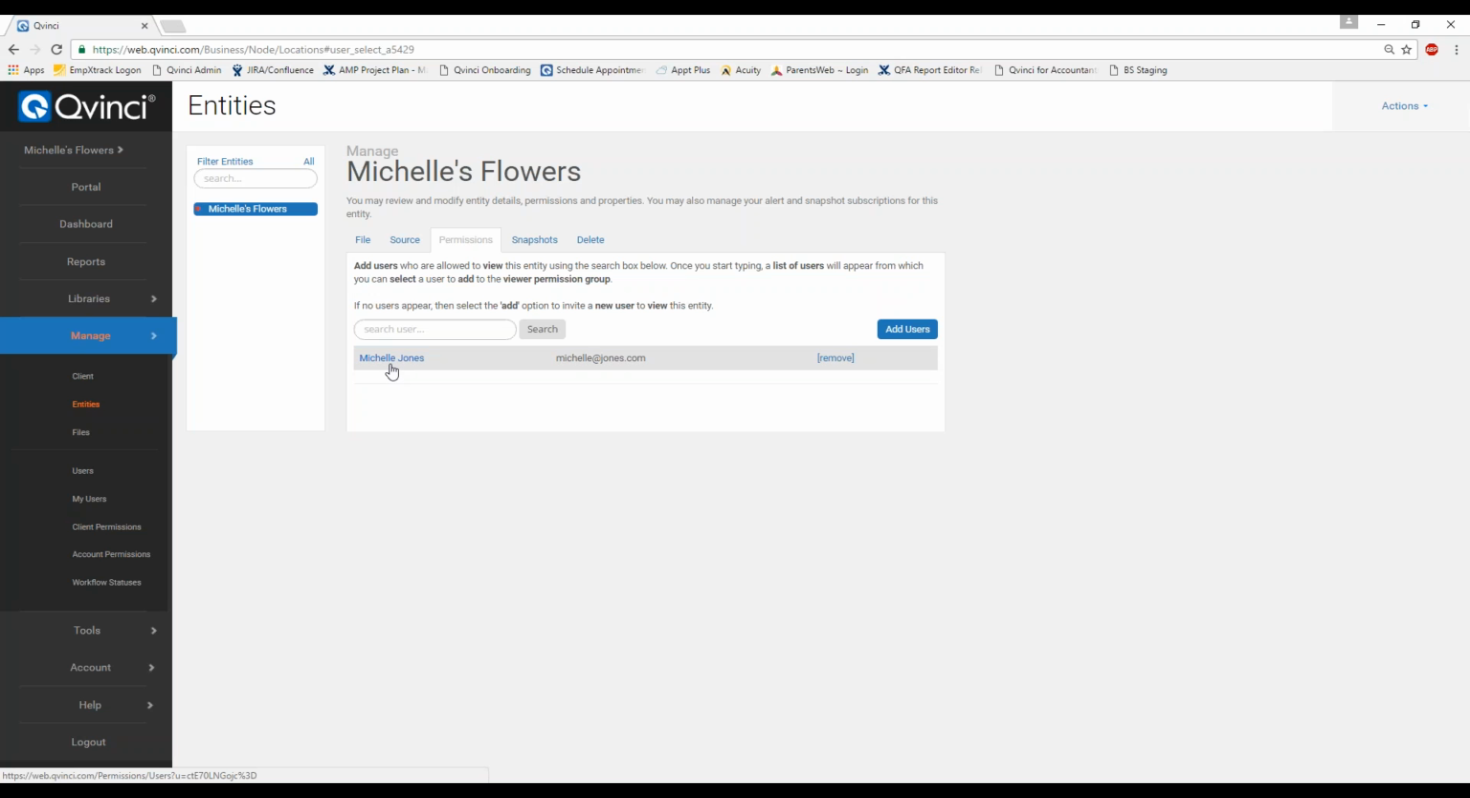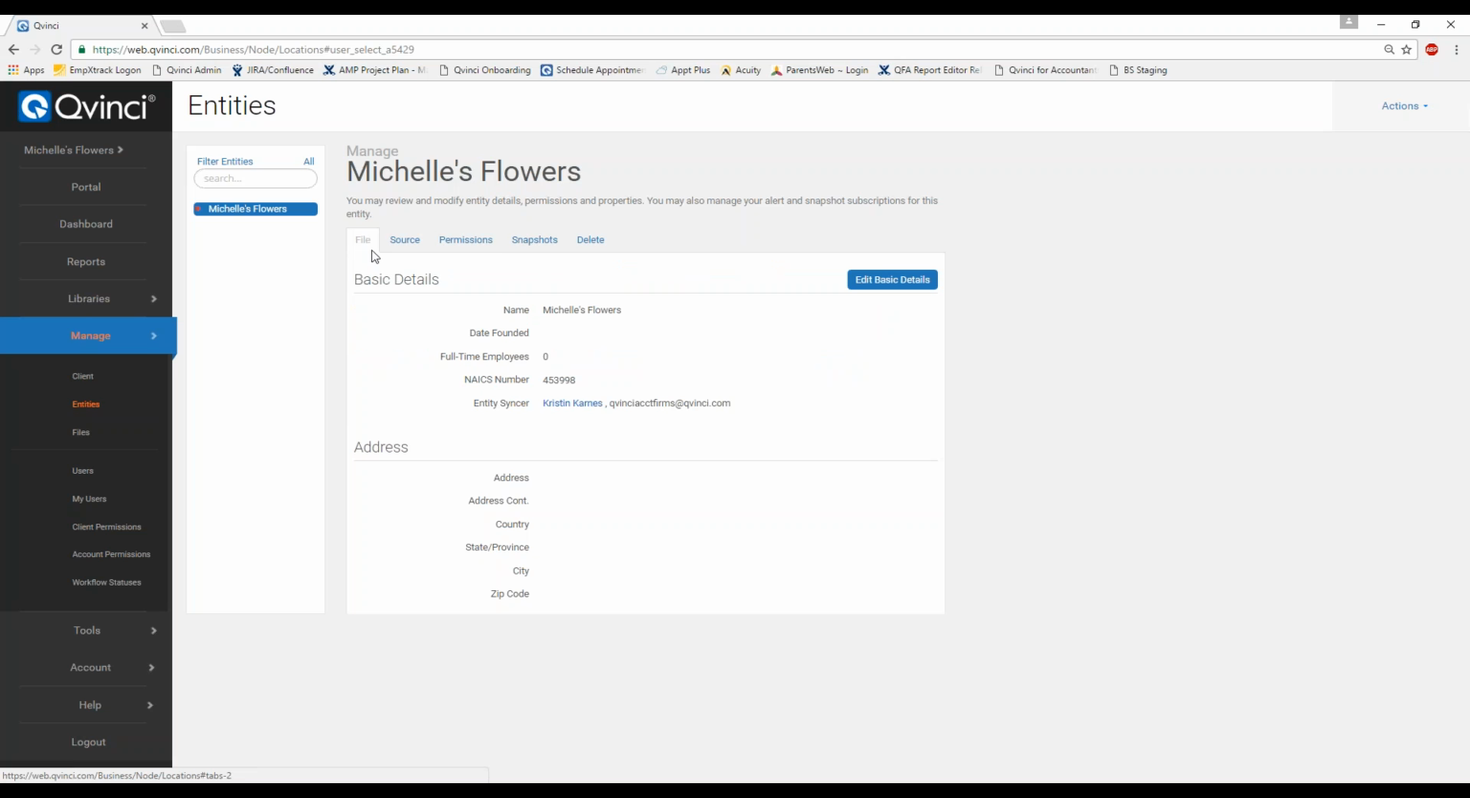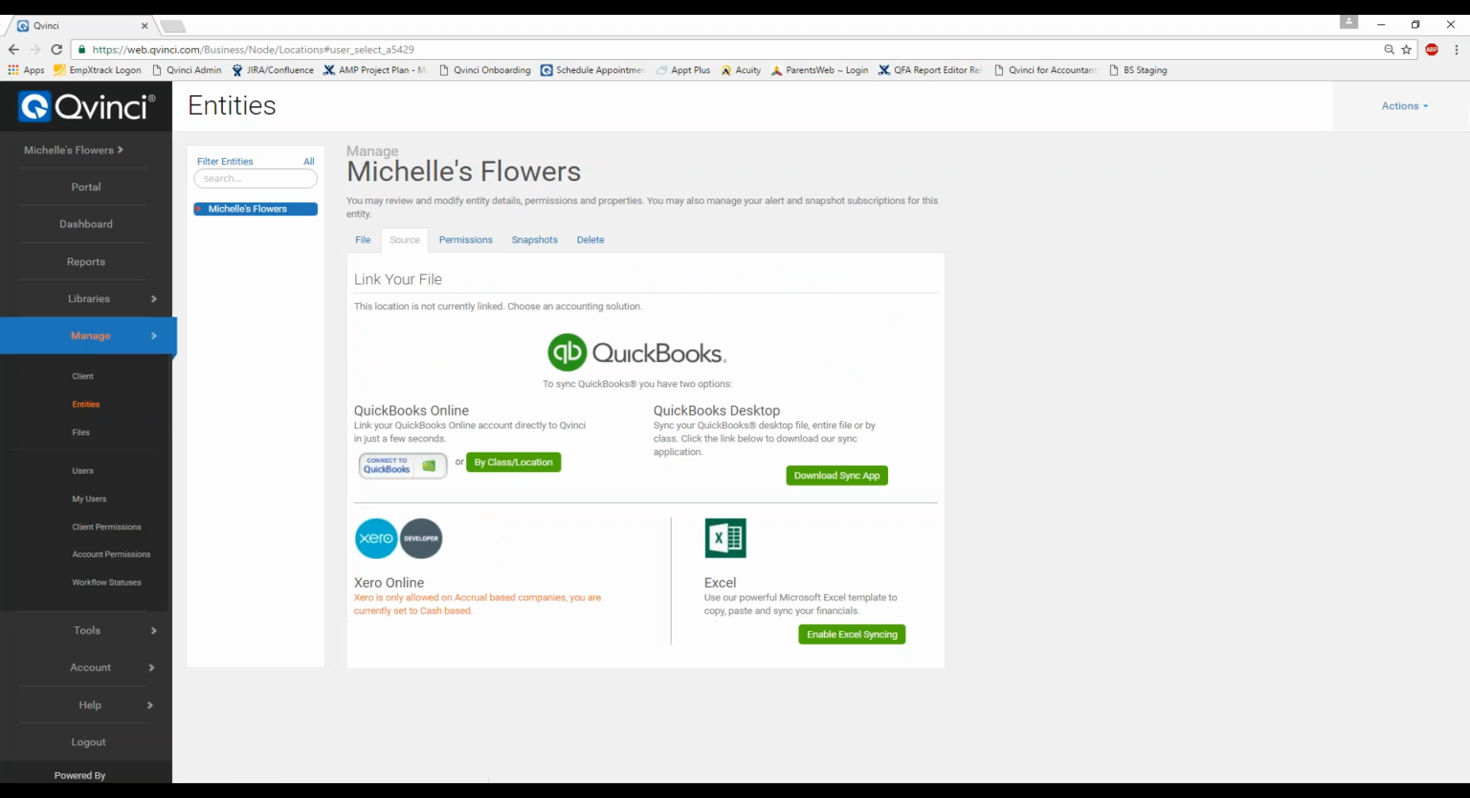Now, if I still need to sync her accounting file, from the File tab under Manage and Entities, or from the Source tab, I would have the ability to bring in her QuickBooks Online, QuickBooks Desktop file, or Excel file. If she operates under accrual basis, Xero is also an option for syncing.